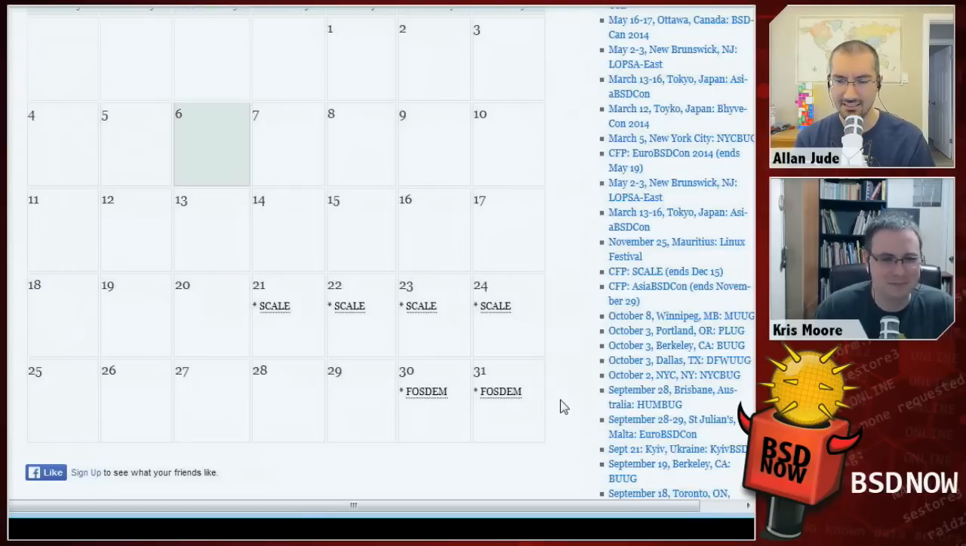I thought the dates for SCALE and FOSDEM were a little closer together. Maybe not. Because when I was looking at it originally, I'd literally have to leave one conference in order to get to the other one. Yeah, traveling straight from one to another, really. It looks like they're just a week apart.